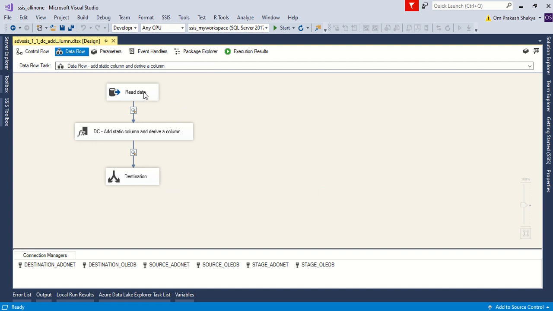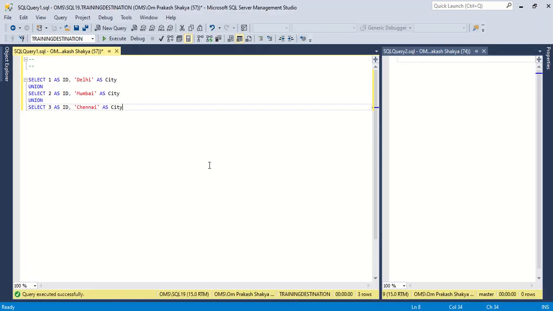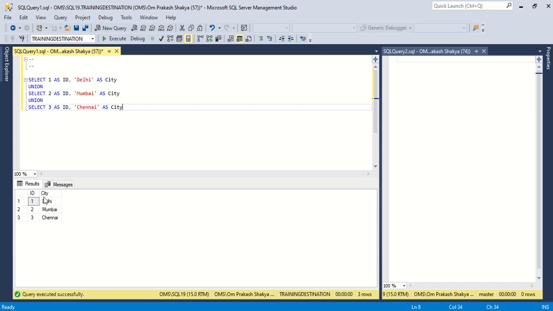Start with read data. This is the ADO.NET source, and we have this query to extract some data. It returns us the ID and city column.